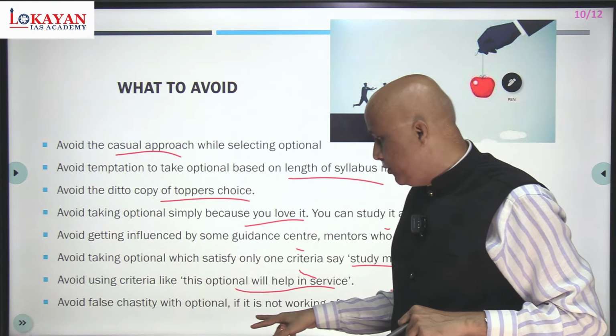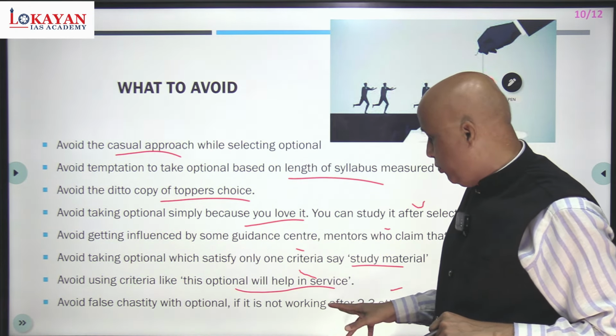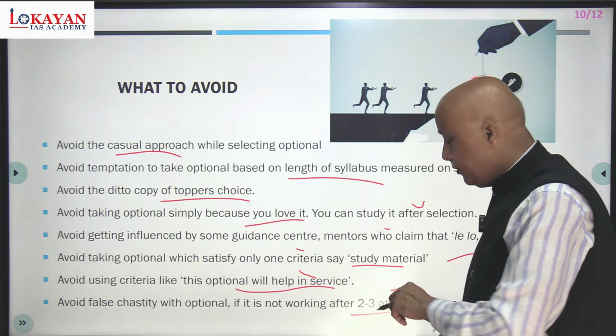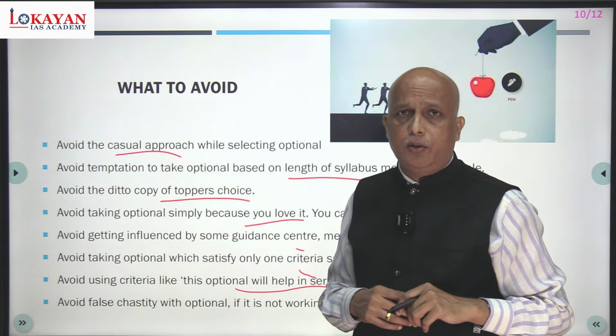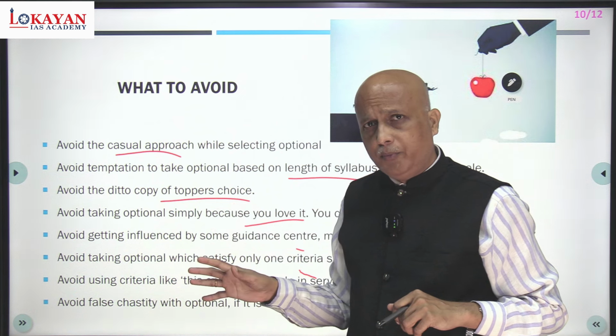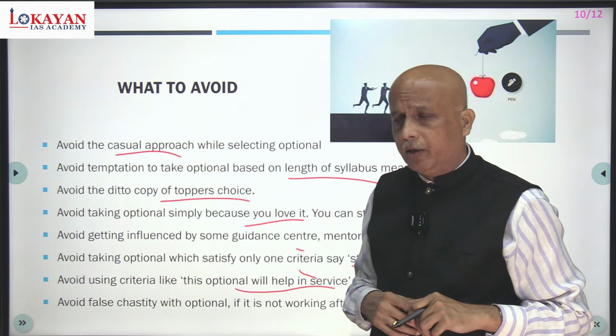Avoid false chastity with the optional. If it is not working after 2-3 attempts, then one has to change it. So for those already giving the subject as optional and it is not working out in mains, one can choose another. That's better. It's not for you then.